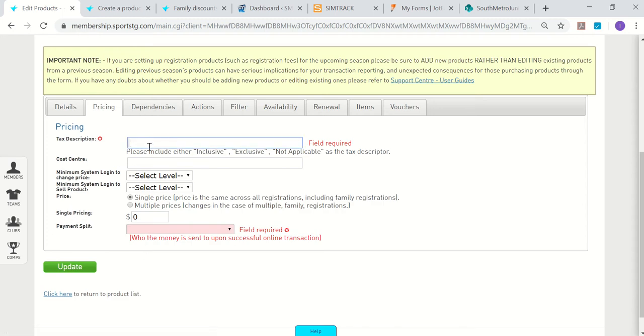So this will depend on how you run your club. That might be GSC included or GSC excluded. Everything like that, please take that into consideration when putting your amount on there. So important here is the minimum system login to change price. You want that at club. Otherwise, if you go to association, that'll come to SMJFL, which you can do. But what you want to do is you want it all to club. And the second one, again, to club as well.